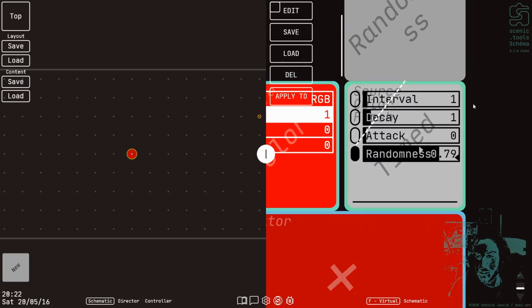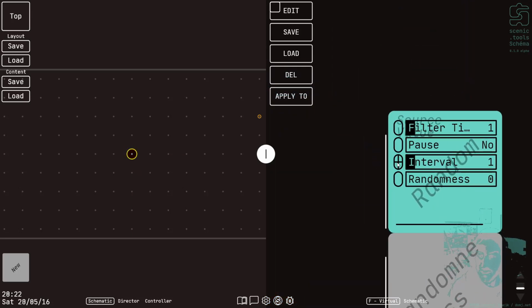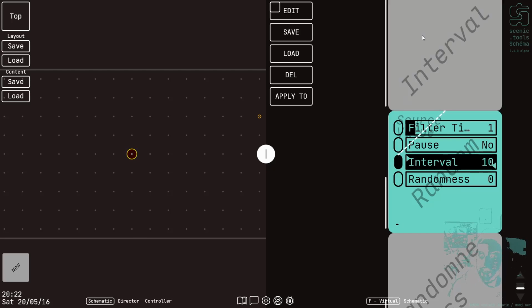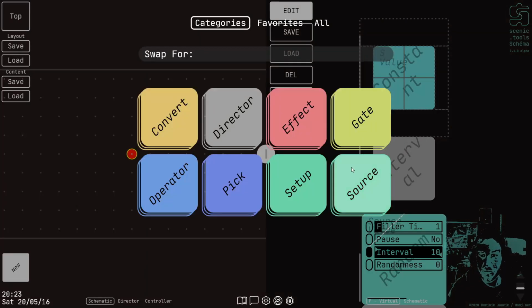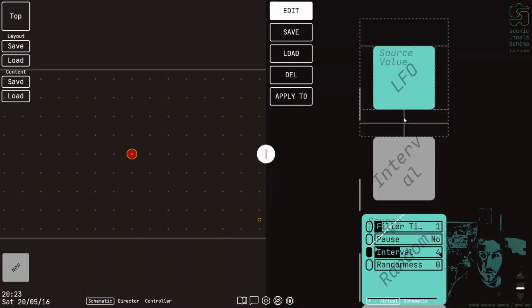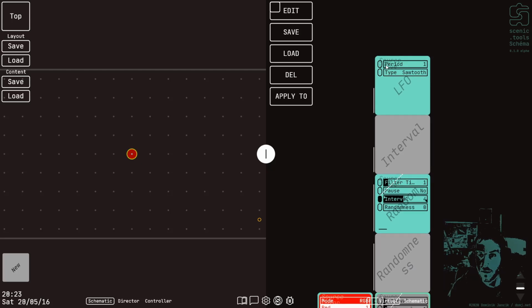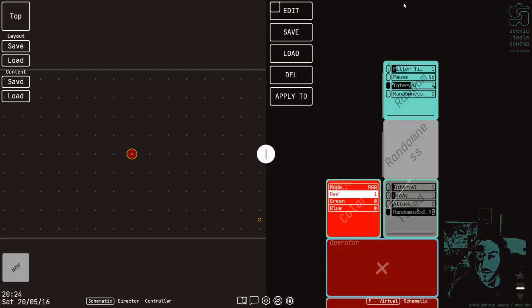Drivers are not limited to just one level. We can also drive the interval on the random in the driver, and we can set this to an LFO, a low frequency oscillator. So again, source, value, LFO. Change the period. And now by pressing escape, we can exit all the drivers.